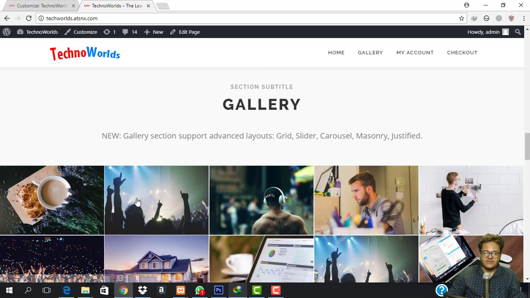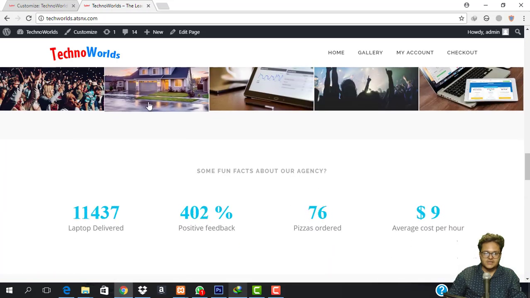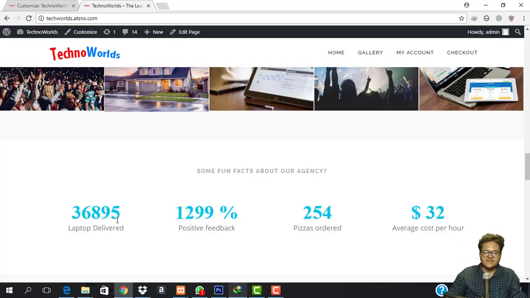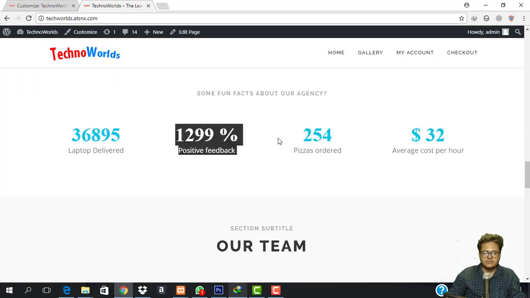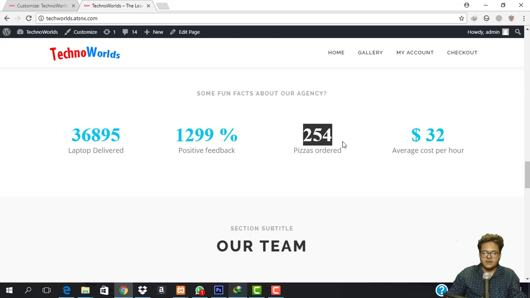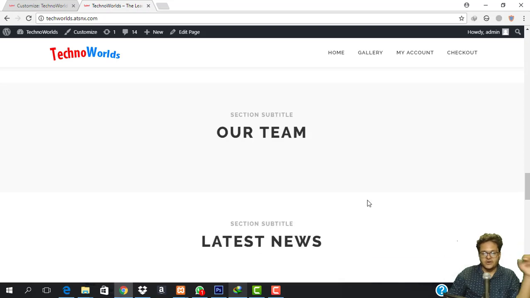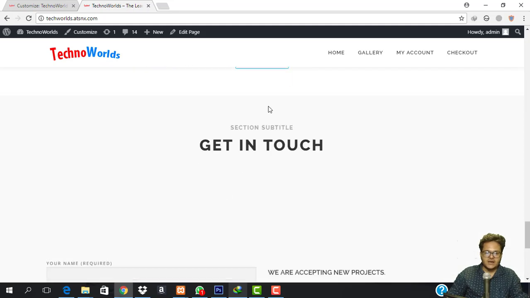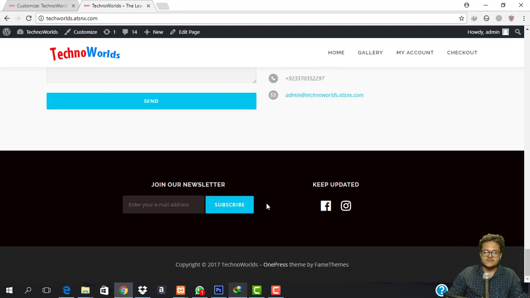Okay, and then we have the gallery section. Here we can view the pictures. If I view this, this is how it's going to work. Then we have some fun facts about our agency, 20% feedback. Okay, it's so amazing, I think. And then we have the pizzas order and average cost per hour. And then we have our team section. We have the latest news section, and then we have the get in touch section as well.